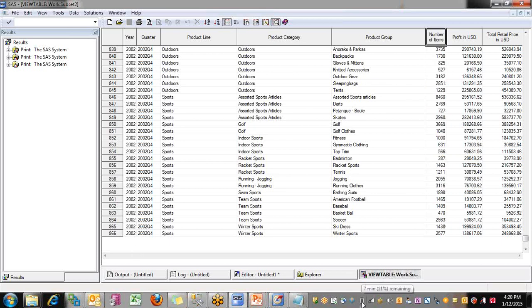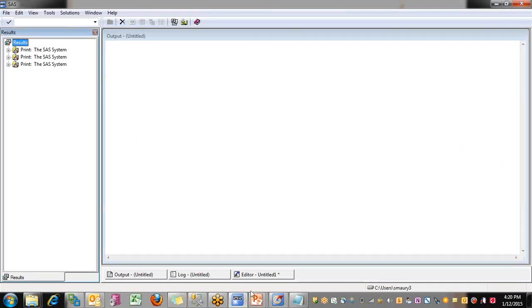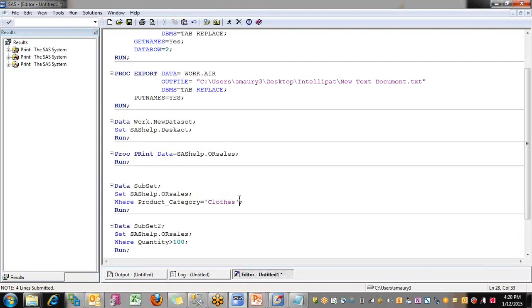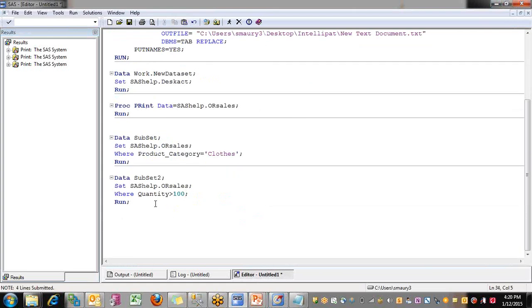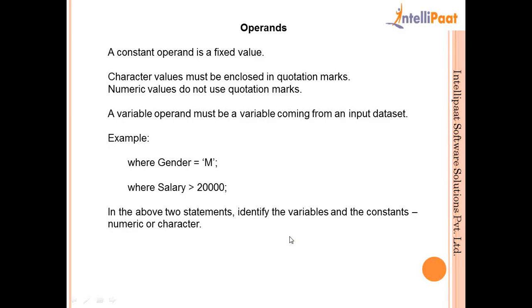So basically this is the way you use the where clause, but the difference is that for character fields you use single quotes, for numerical fields you do not use single quotes. So this is how you can create a data set using where clause, right? Now let's move to the next slide.